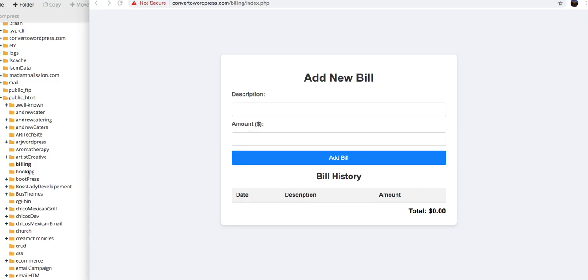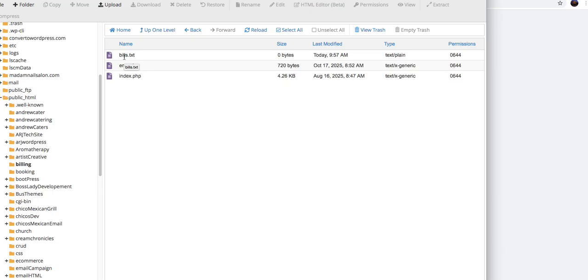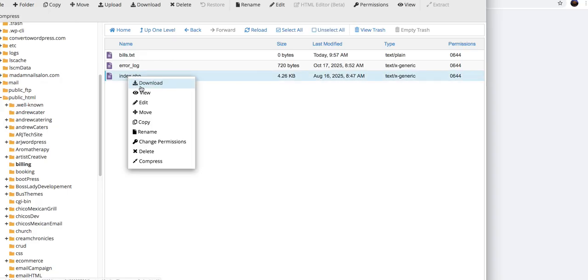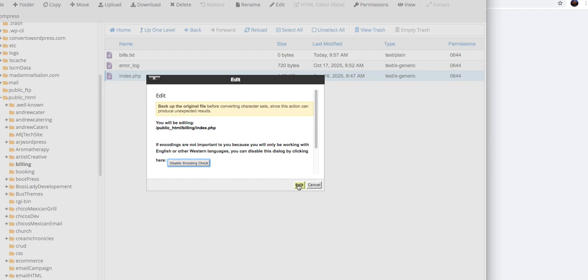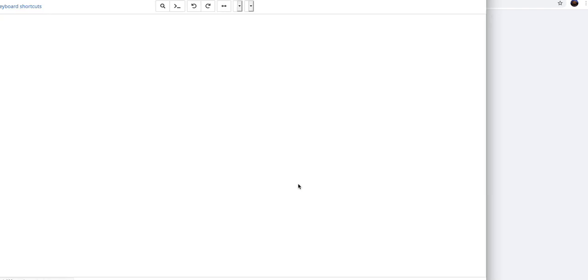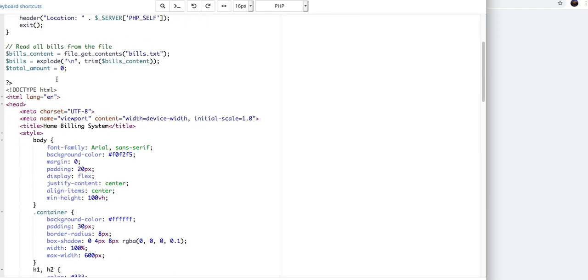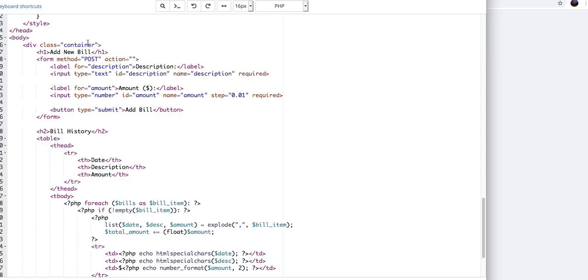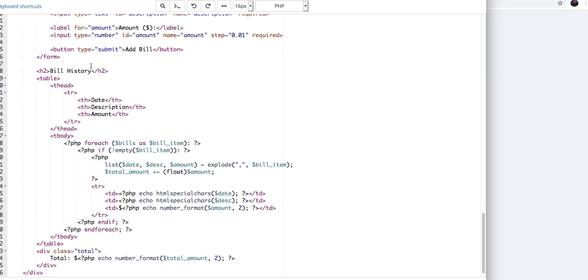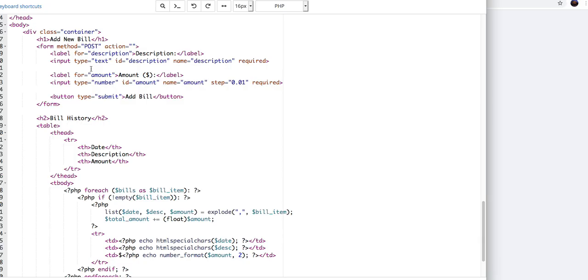This is the actual directory. We've got the bills.txt. We've got an error log that will log errors if you have a problem. And this is the actual PHP file. Remember, we've seen this before, how it calls itself. Let me show you the form. This one is calling itself, right? That's why I left it here, but you should put the actual index.